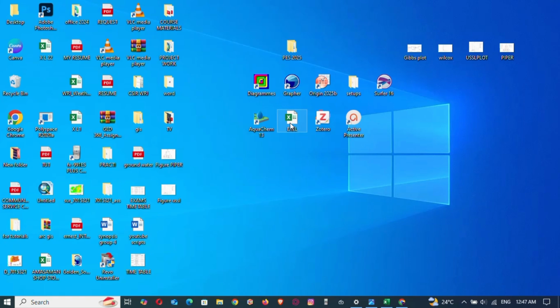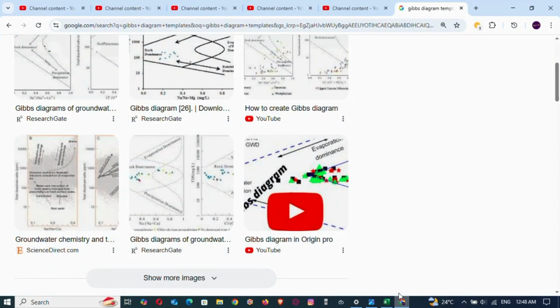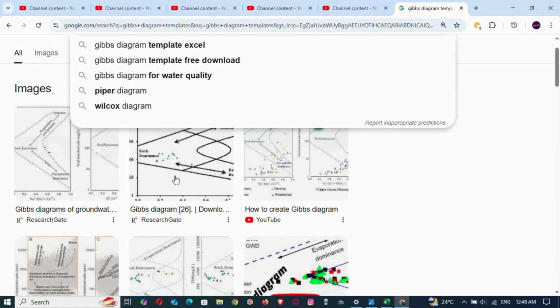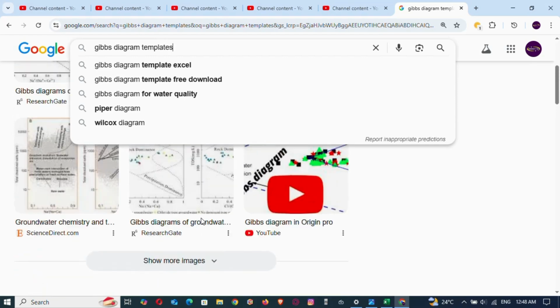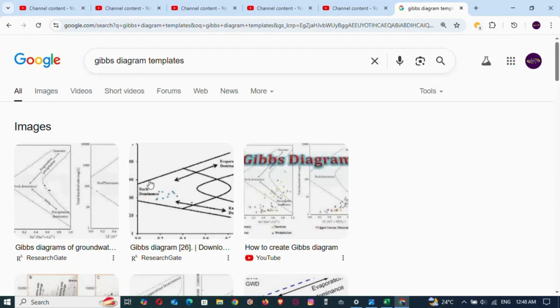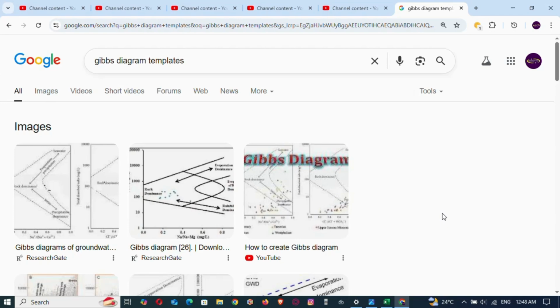Okay, so straight away let's go to our Excel data. But before we start, you need to go and download a template. Okay, so let's go to our web browser. I have it here. So you search for Gibbs diagram templates. Okay, you are going to get a whole lot of them here. I have some already, so I'm not going to download any other again. But if you don't have it, just download one and put it down because you will need it.